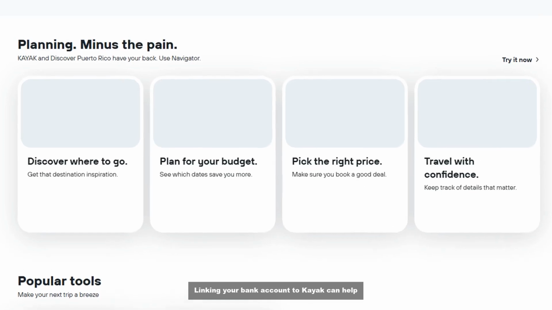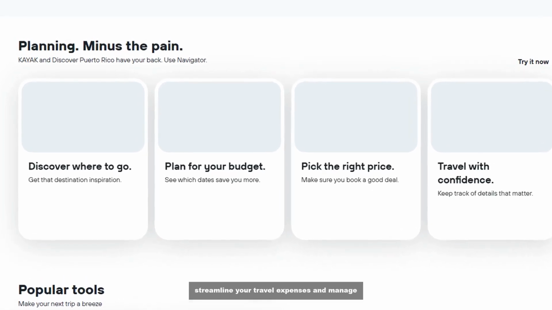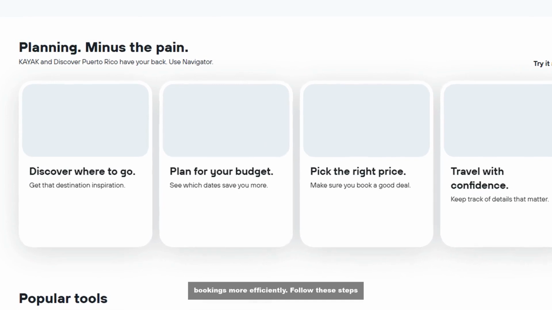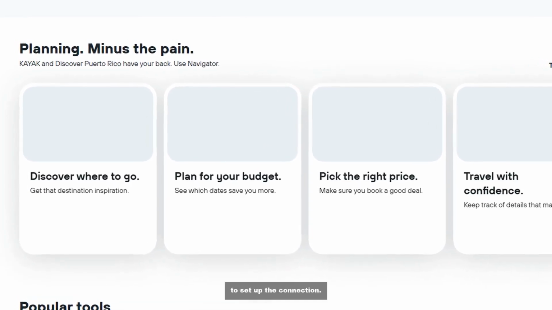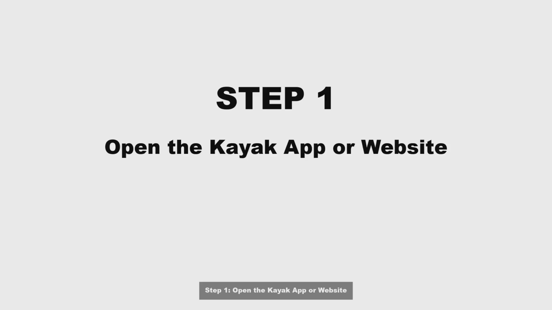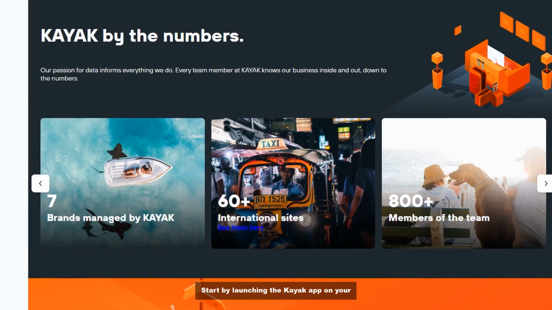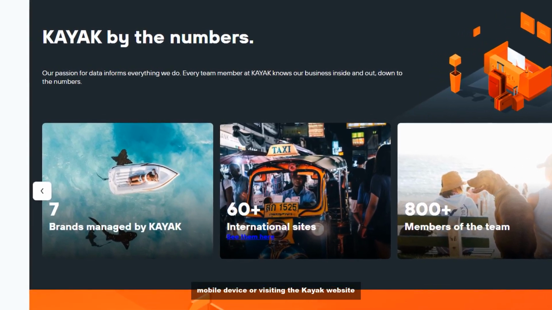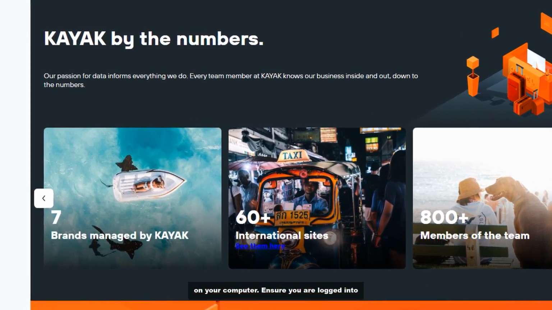Linking your bank account to Kayak can help streamline your travel expenses and manage bookings more efficiently. Follow these steps to set up the connection. Step 1. Open the Kayak app or website. Start by launching the Kayak app on your mobile device or visiting the Kayak website on your computer. Ensure you are logged into your account.